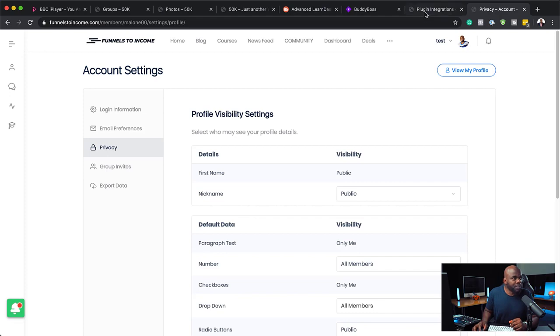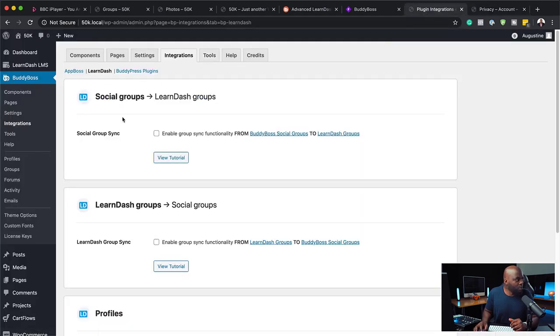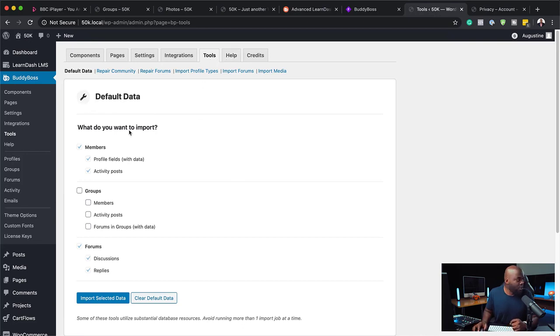Okay. So moving on back over here, we were talking about integration with LearnDash. Right. So moving on to the tools here, this is where you can import, you can repair your forums and so on, because sometimes when you are running your forum, something may go wrong in the database. So this is where you can just come and repair it. Okay. So that's the tools. The question now is, what can we do to the actual theme to customize it?